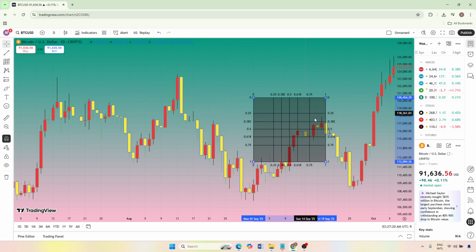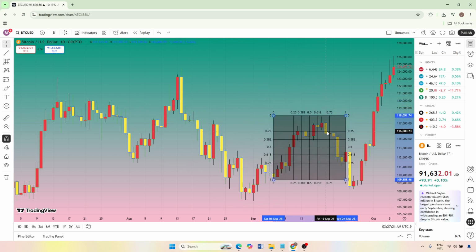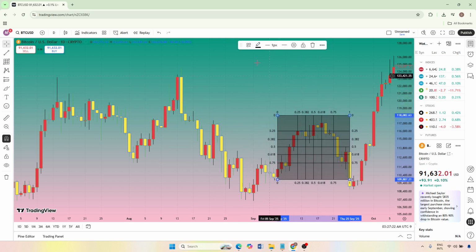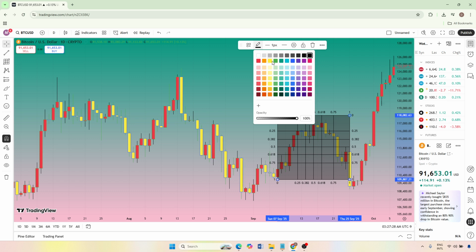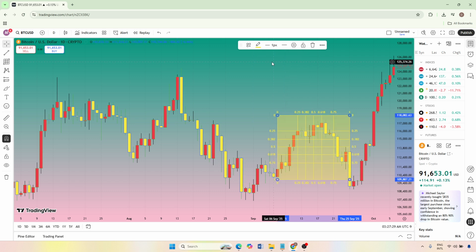You also have full customization options. With the Gann box selected, you'll see a small toolbar or properties window. Here you can save and apply templates so your favorite settings are always available. You can change the colors to make the levels stand out against your chart background. Adjust line width so the box is more or less prominent, and choose the style of the lines themselves.